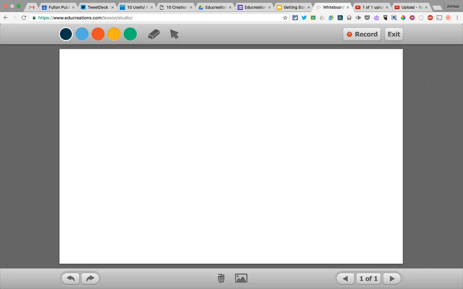It will take you to the lesson creator. It's just basically a whiteboard with a few basic tools. Over here are your marker tools. You have an eraser and a pointer. The pointer also allows you to kind of move the stuff around after you've drawn it. It doesn't really work very well, but you can theoretically.